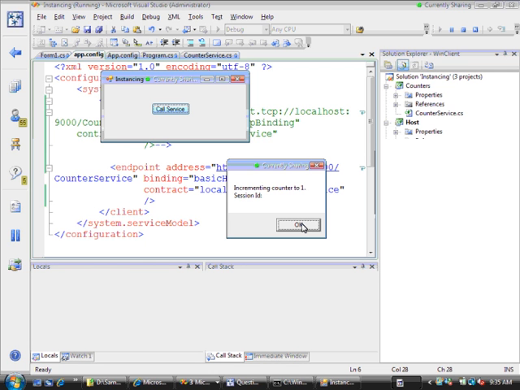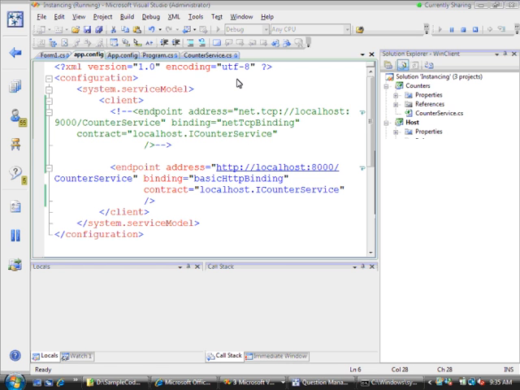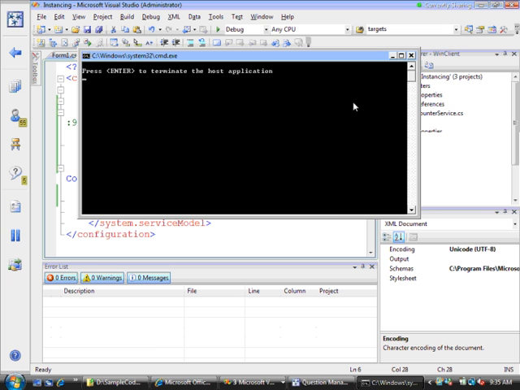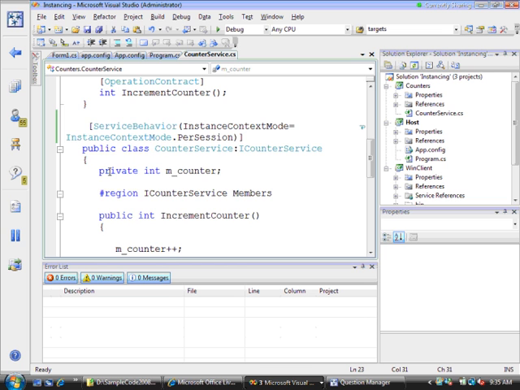Client now does not have a session ID, nor does it have an application session. Notice the counter incrementing to 1 every time. Why is that? Because we're using basic HTTP binding. It does not support session, therefore we just don't get an application session. And you can imagine the impact this would have on a service that you've designed to support session like this one, where we're storing a counter.